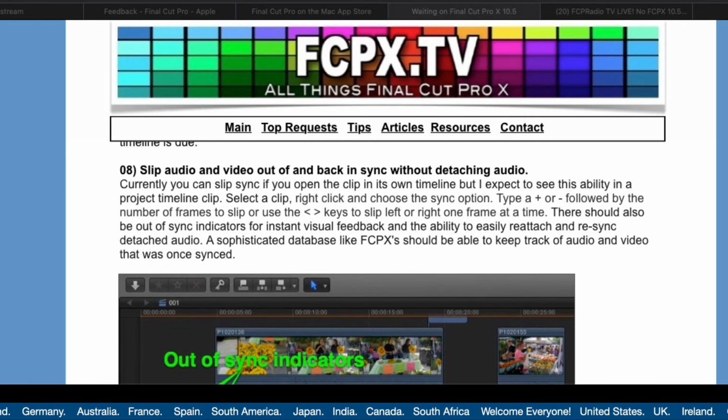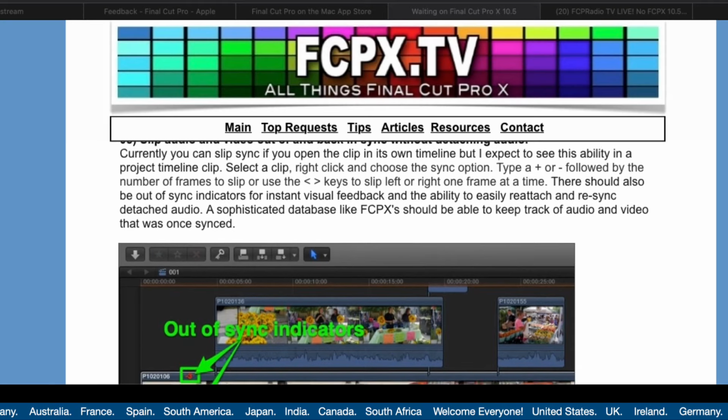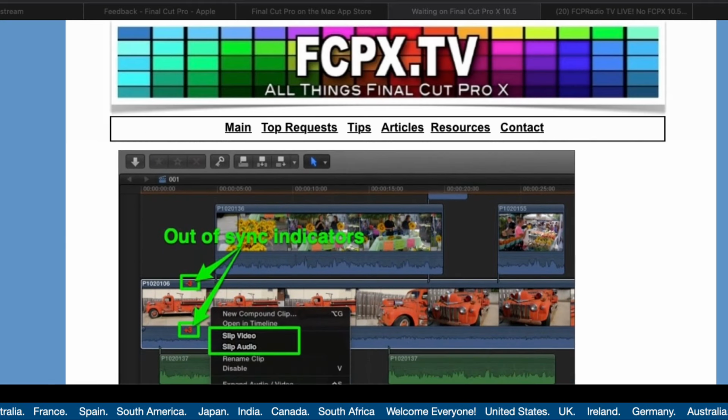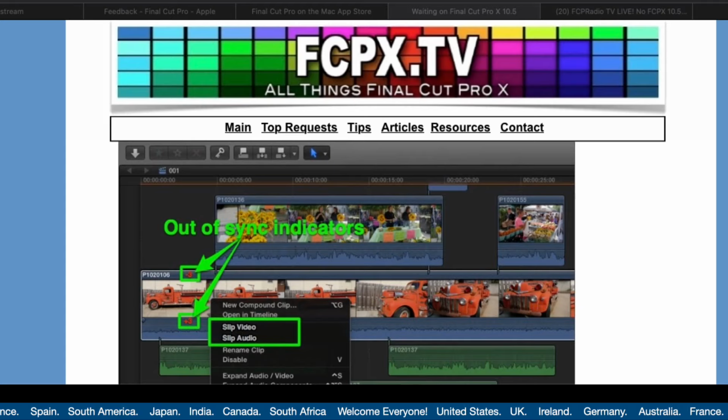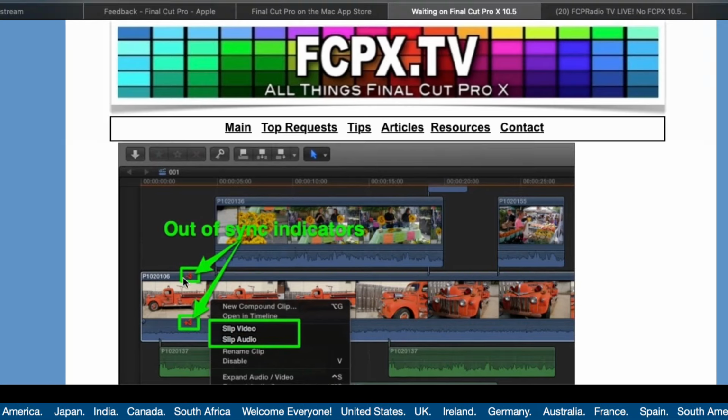Slip audio and video out and back in sync without detaching audio. We could do that in Final Cut Pro 7. You got a little icon that told you how many frames you were plus or minus. You could slip it back in sync. It would just be so nice to be able to do that in the clip.